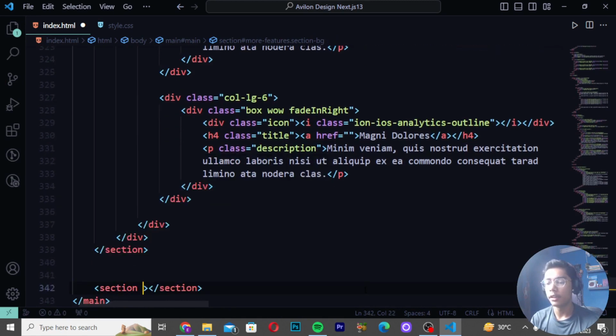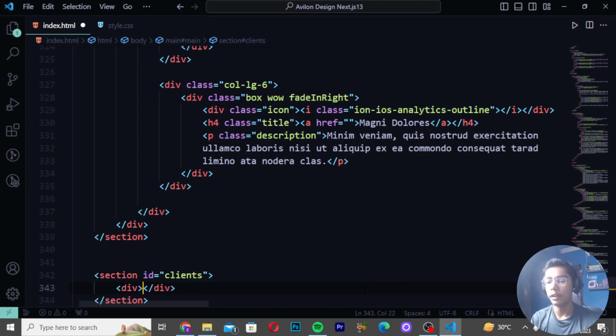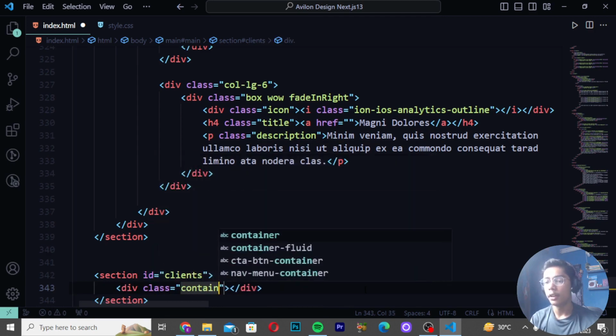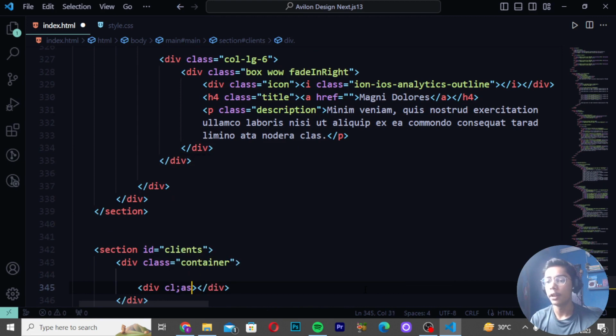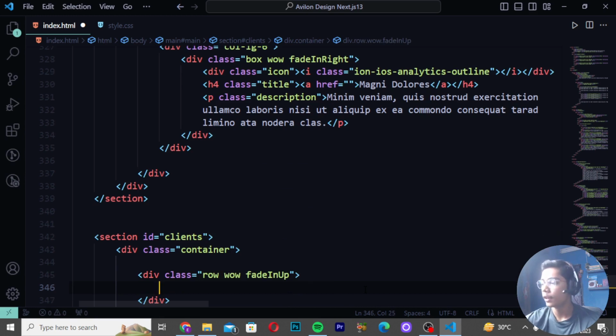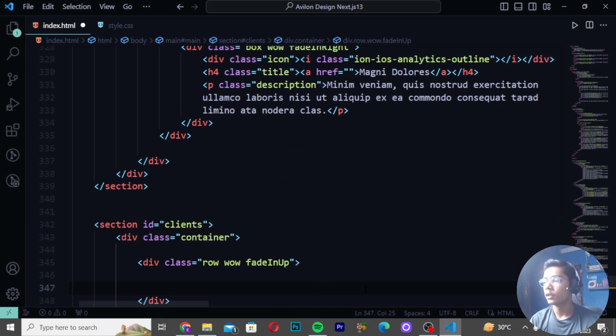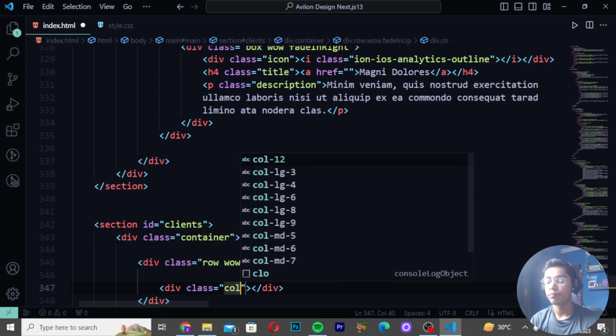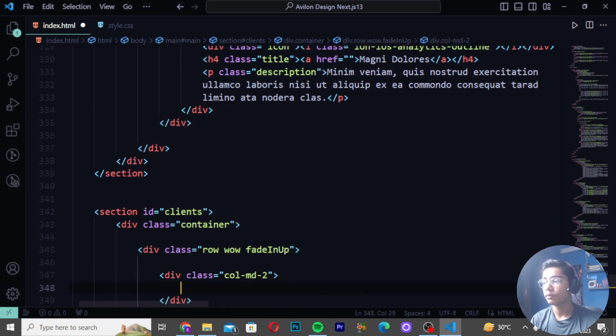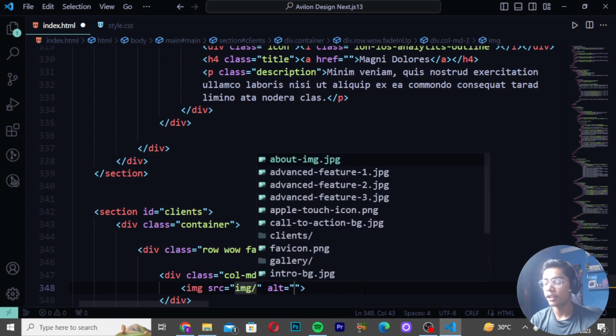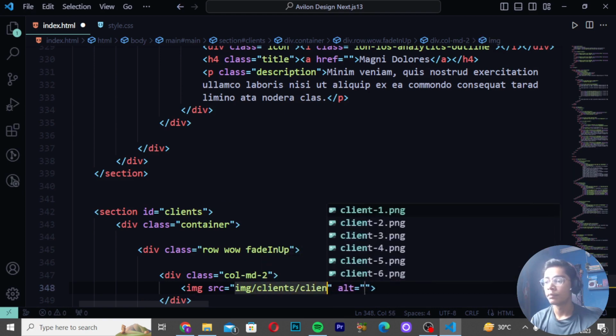Then here you have to just move down, then you have to create section id clients, then you have to now just write here div class container, then you have to write here div class row, and then write here wow fadeInUp. Then here I will be moving down, and then you have to now just write here div class col-md-2, image slash clients slash client-1.